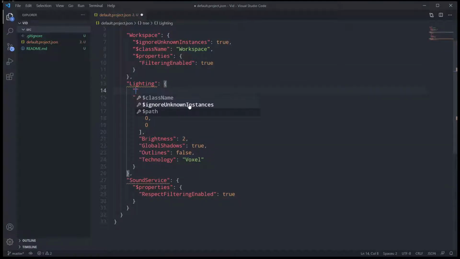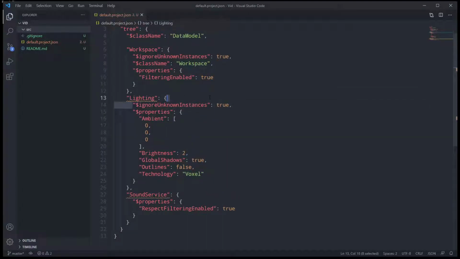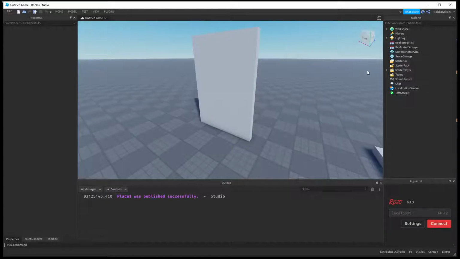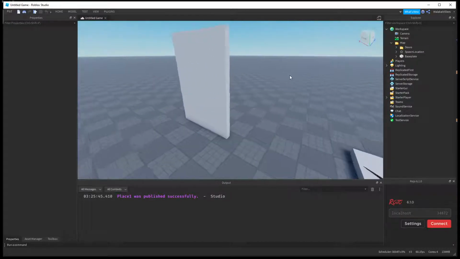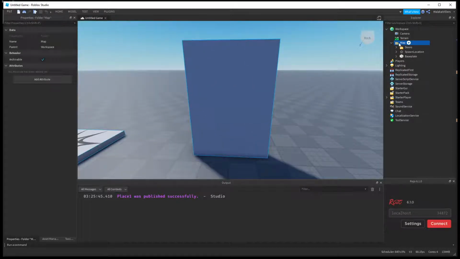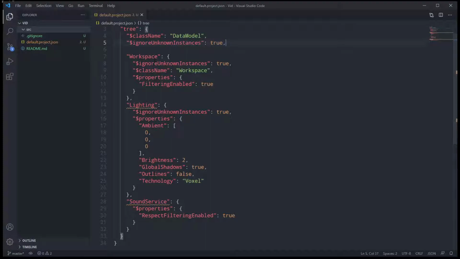Add this, which is ignore unknown instances true. What ignore unknown instances does is, currently this has nothing in it, which will translate to this. So what Rojo does is it edits the file directly, but if we do ignore unknown instances, this is technically an unknown instance, it's not in the JSON. So if we ignore it and don't delete it, don't mess with it, then it'll be all great.